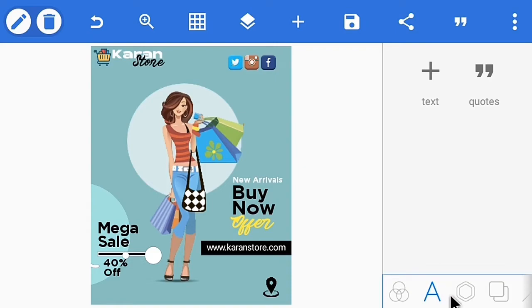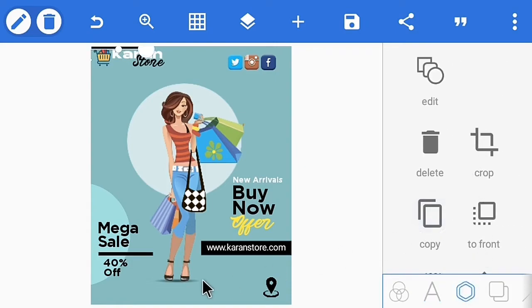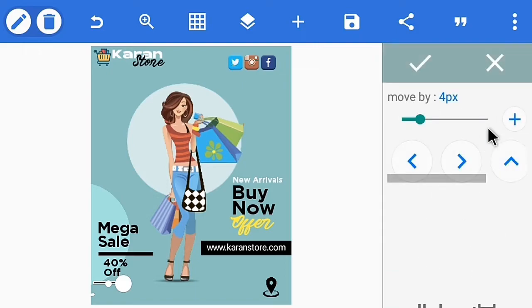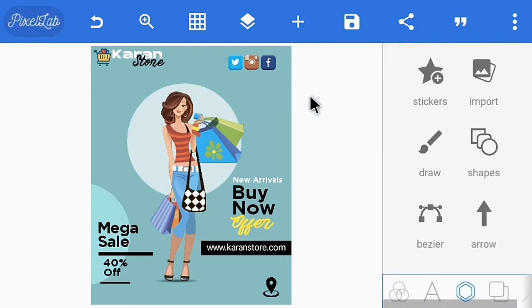Adjusting the shape, go to the hexagon option and copy this shape and adjust in this position. So now scroll down and find the position option and adjust the shape properly. So now our post is almost ready.